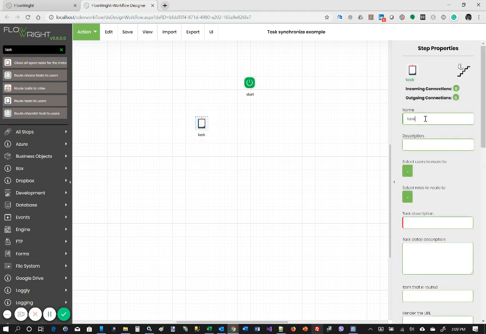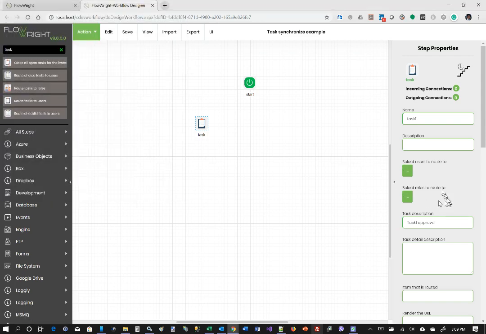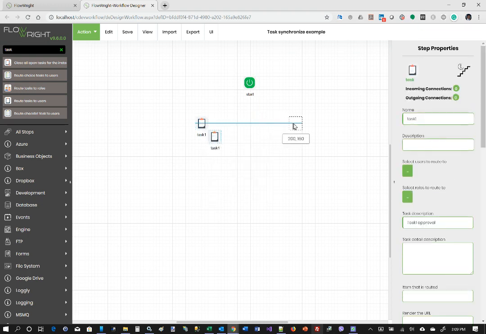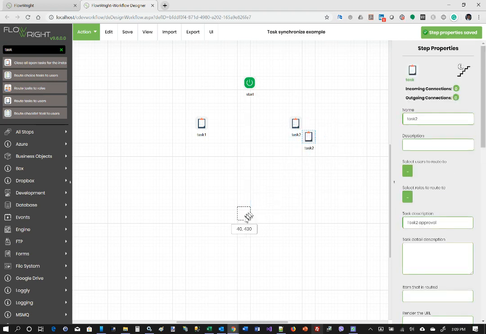Let's call this task 1 and let's put this as route task 1 or task 1 approval, and we're going to assign this to myself and go ahead and save that. I'm going to also duplicate this step and call this task 2. And again, I'm going to duplicate this and create one called task 3.